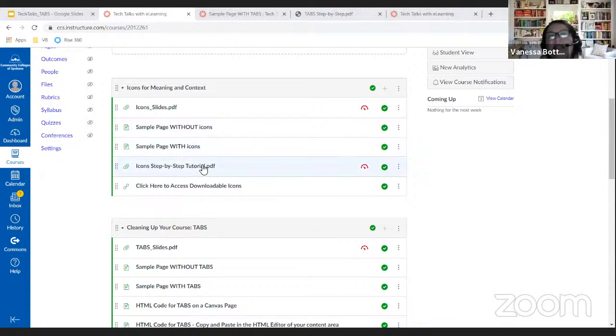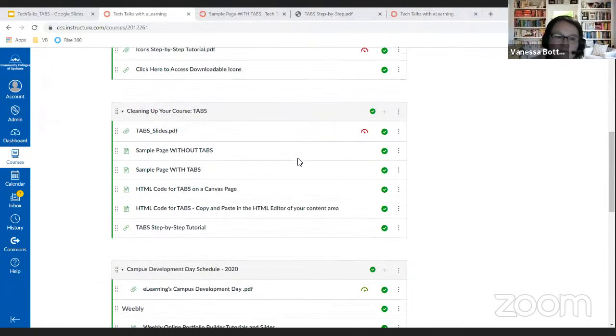Last time we did slides. So if you want to access the icons and how to embed them into your course, that's kind of a repository of whatever we discussed in the Tech Talks.